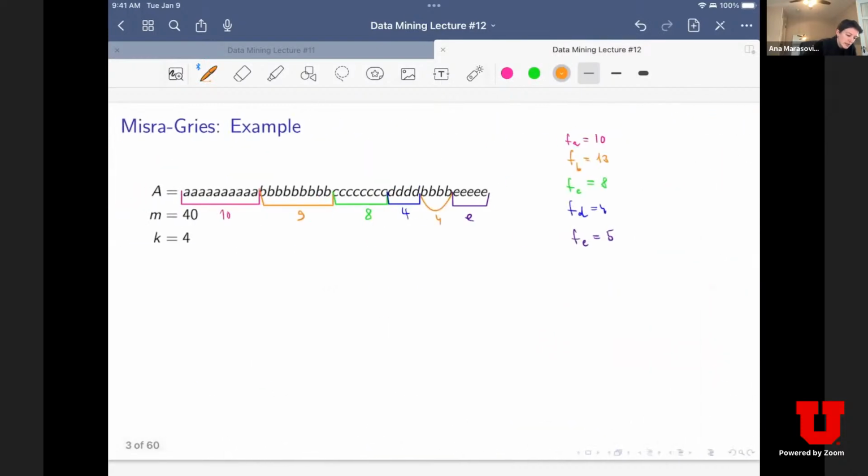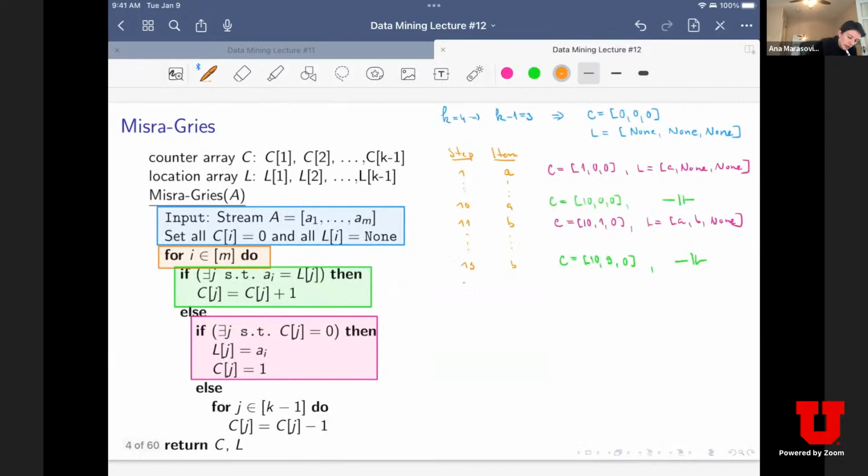Okay, after all of the B's, we had 8 C's. Again, we are going to have the same situation. We have now a position in our counter array where we have a 0, so we are going to put it to 1. So we have 10, 9, 1, and we'll have our location array equal to A, B, C. And as before, C's are going to be seen multiple times. So all the way to the step 27, we are going to see C, and because now it is in the location array, we are just going to increment its position in the count vector. So 10, 9, 8, and the location stays the same, A, B, C.